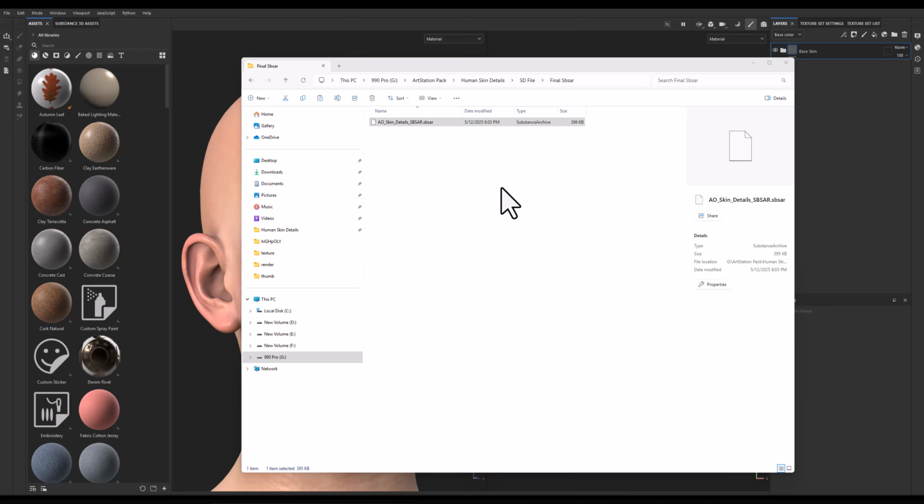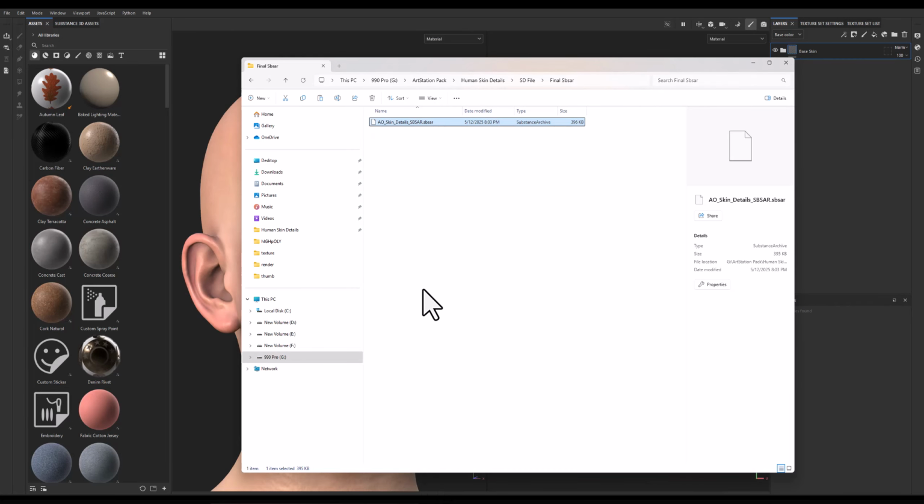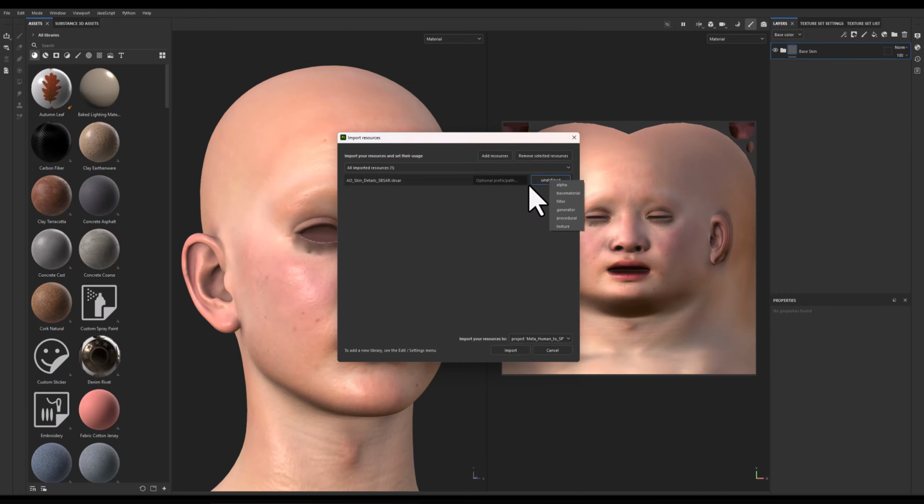This is Arash, and in this tutorial I'm going to show you how you can use this new skin detail package in Substance Painter and Unreal Engine. For the first step, you need to drag and drop this PSR file into your Substance library, and you can set it into base material.